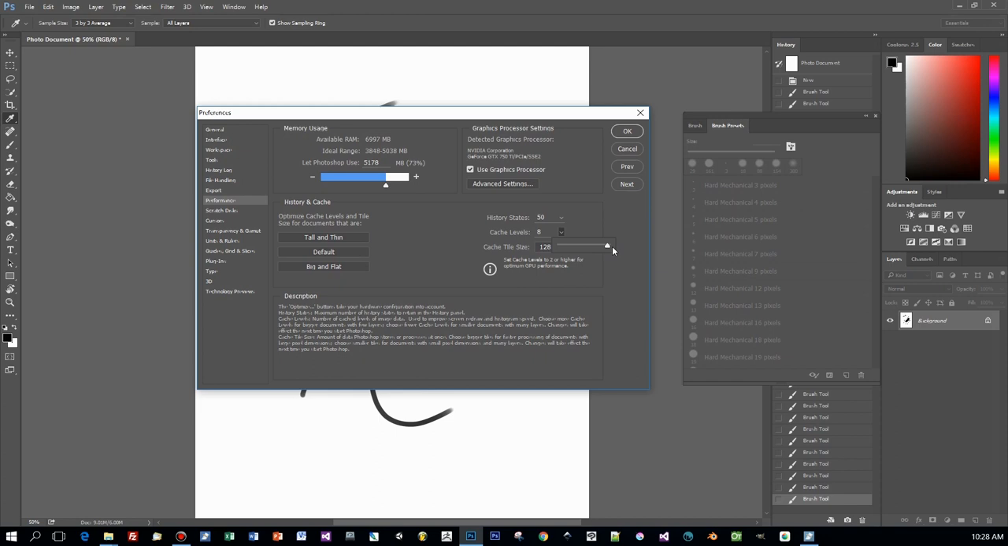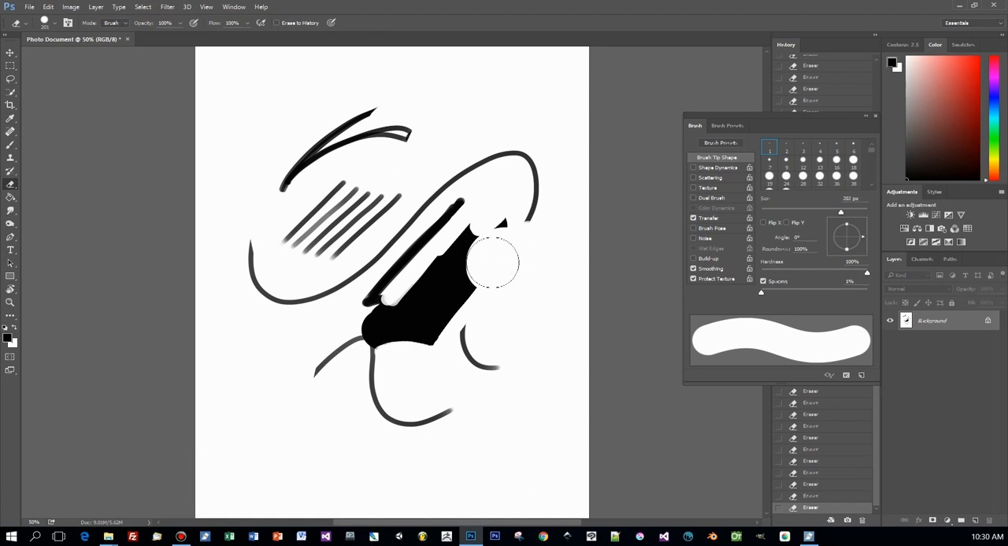I set the cache tile size to 128K, which is also the lowest possible value. This is the area that is updated when you draw. And with these settings, my brush lag went away. And also for the eraser, when I choose the eraser now, you can see I can smoothly erase out parts without any brush lag.